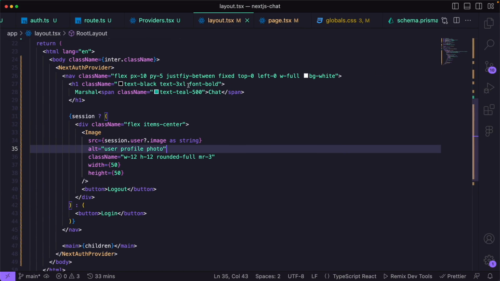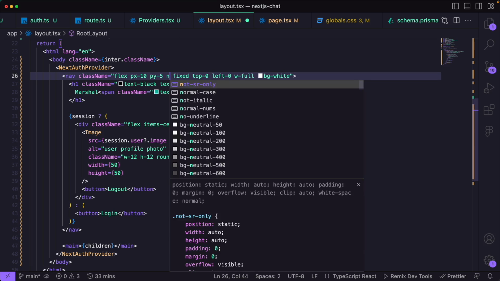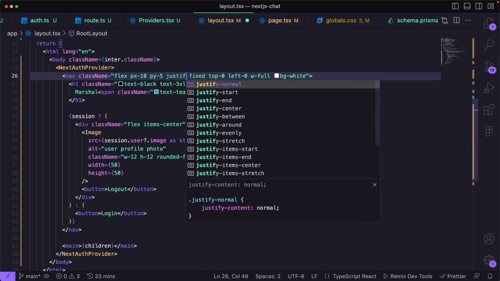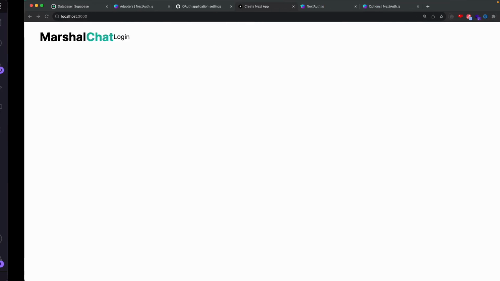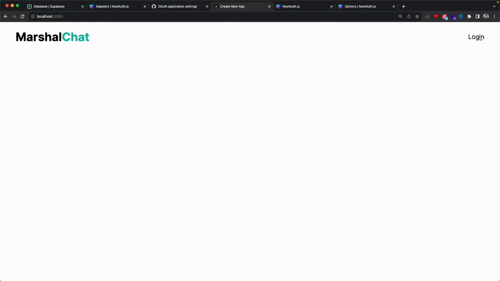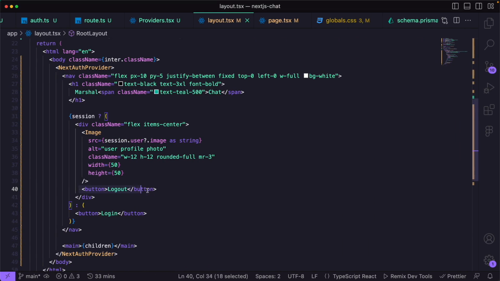So let me check if I've misspelled something. Justify, well, yes, I've misspelled justify between. So let me change that and let's spell justify correctly. So now you see the login button right now is on the right side and this looks great. So what we can do now is actually change this logout button and login button to an actual styled button and make it look good. But for that, we actually have to create a new component, since this will again be a component or a button which will hydrate on the client since it will use state.